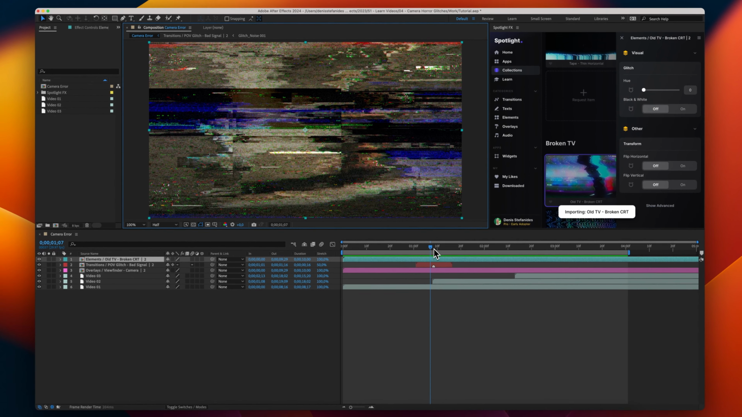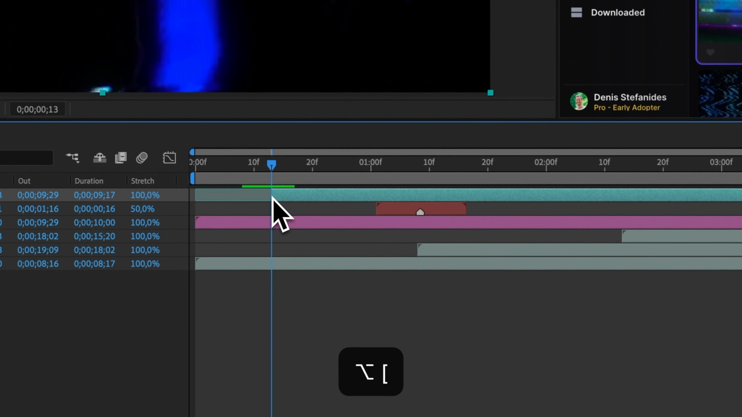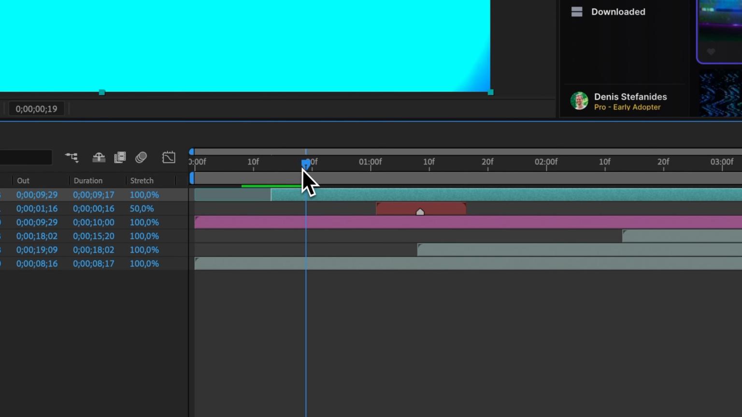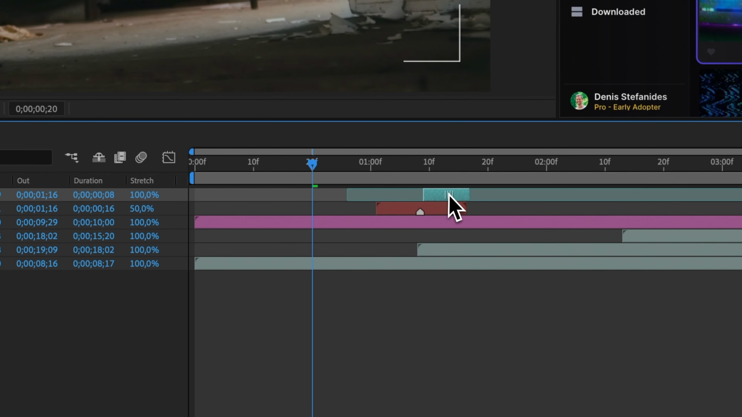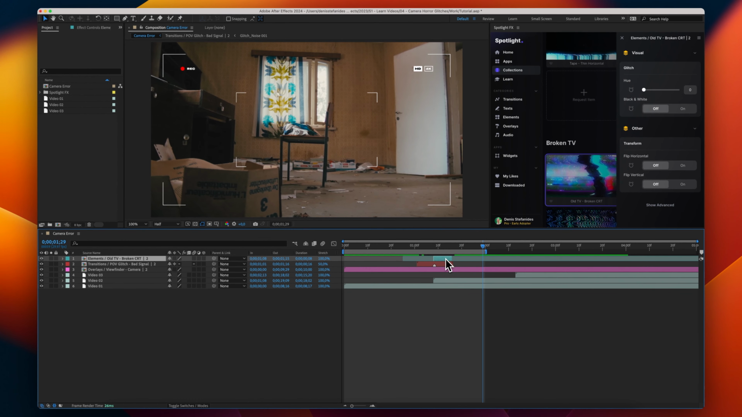These glitches are most effective when cut to 5 to 10 frames and used without any blending mode. Use the shortcut command or Alt plus left or right bracket to cut the in and out points. For our project, we'll add this glitch in combination with our bad signal effect right at the end.